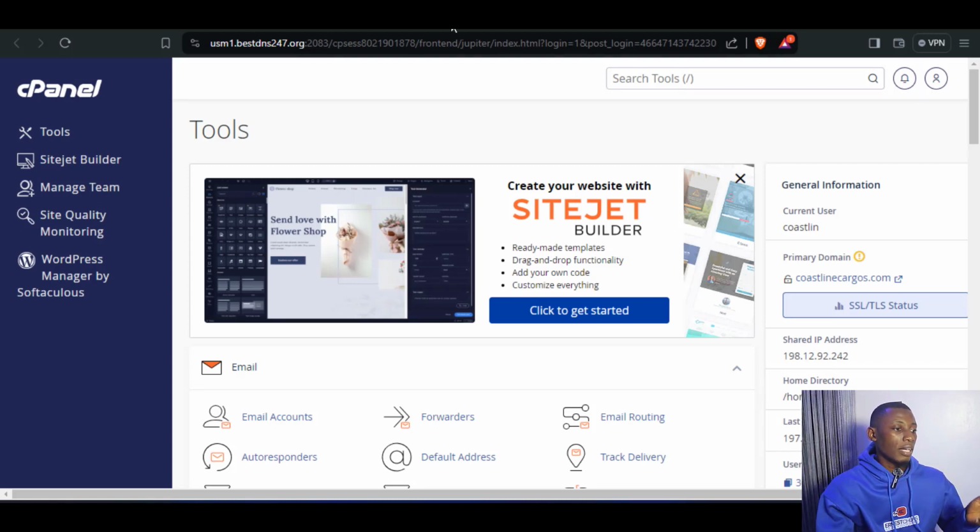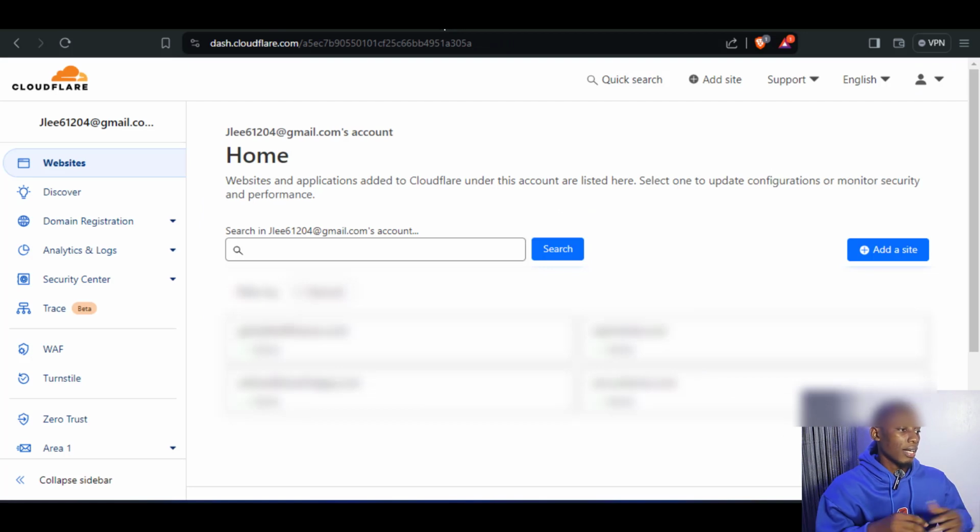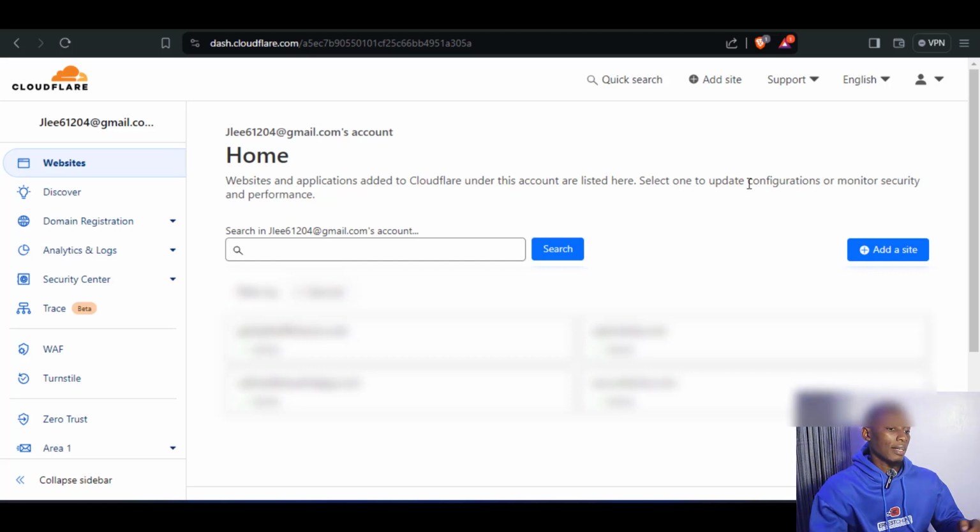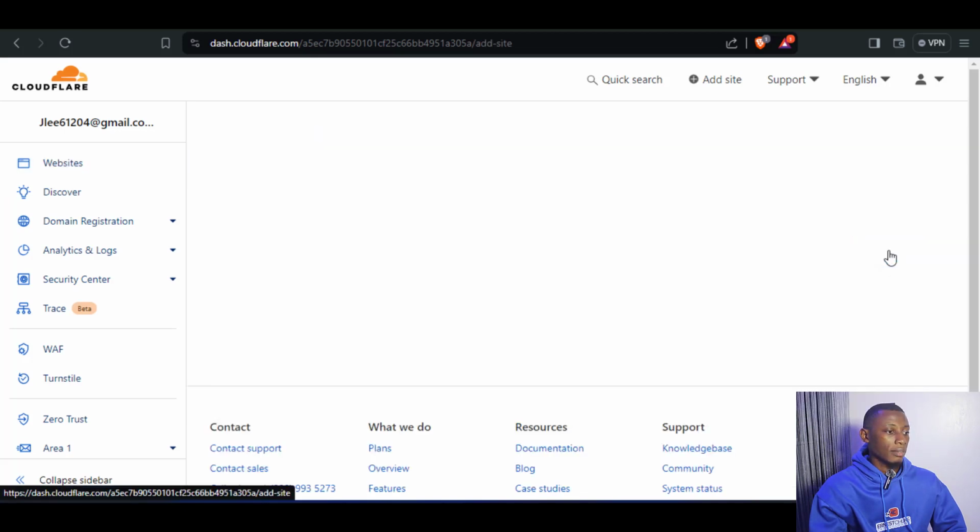Okay, so for Cloudflare, you just go to cloudflare.com. I will leave the link in the description of this video. Just go to cloudflare.com, create a free account, and just log into your dashboard. Okay, like right now I'm logged into my dashboard. So then the first thing I'm going to do is to click on add a website.